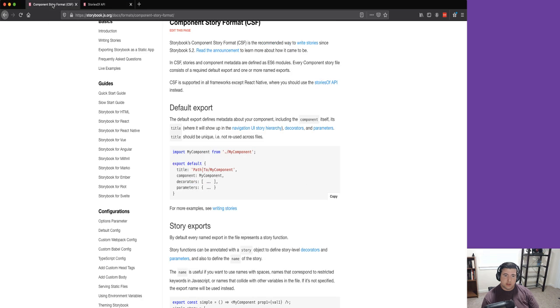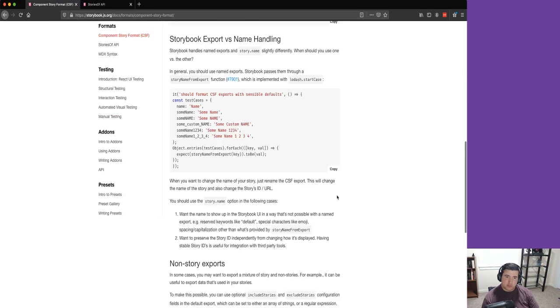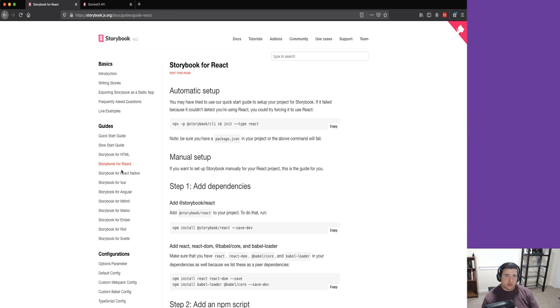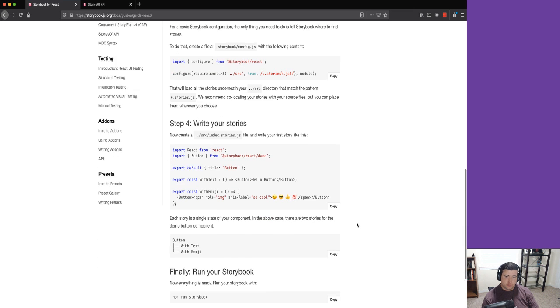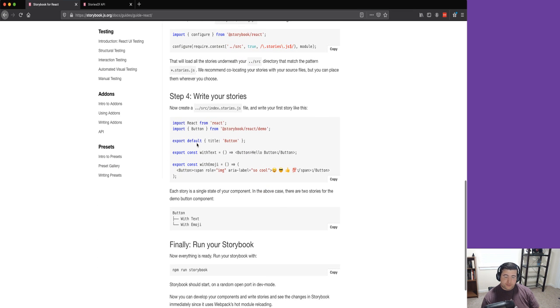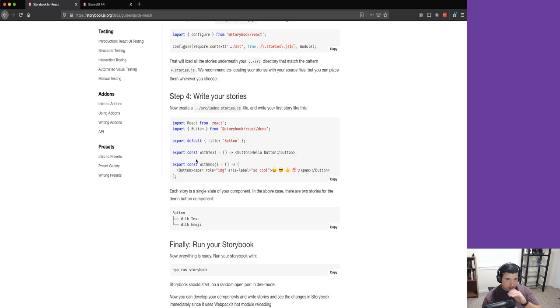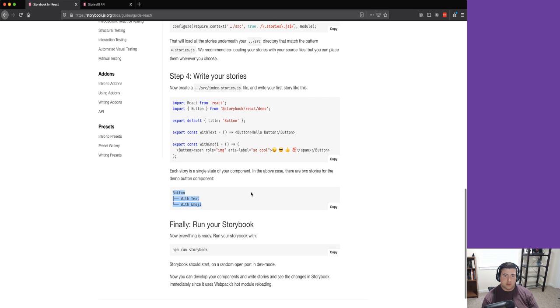And that's kind of the same thing we saw back on the other page, under the quick start, or Storybook for React. So instead of storiesOf and then adding each one, kind of like you're chaining each one into that story, we just do the default title button, import our button, we export with text, and then with emoji. And then it's the same sort of deal, it's just that way.